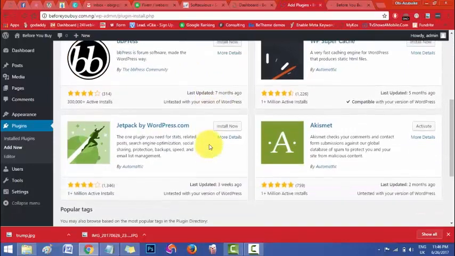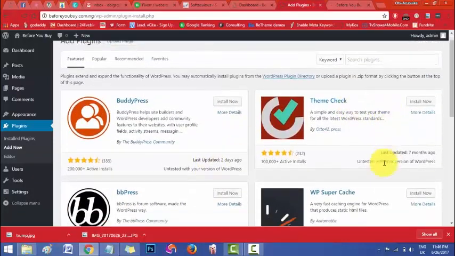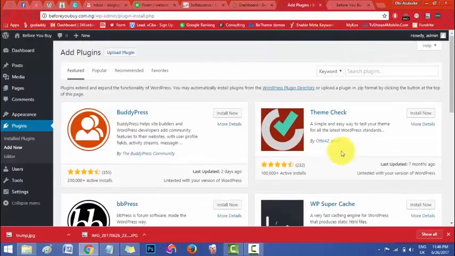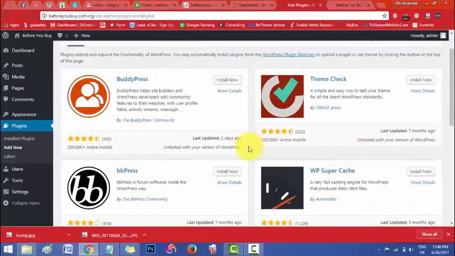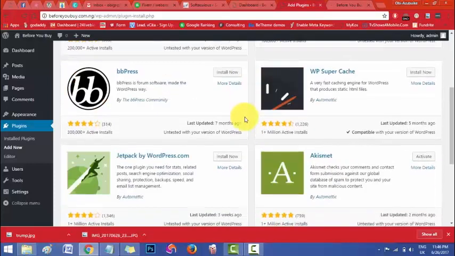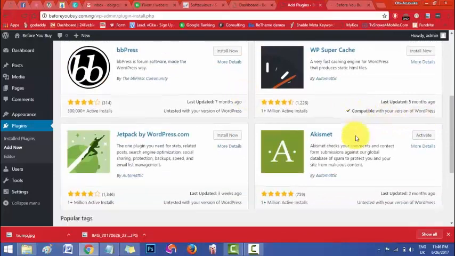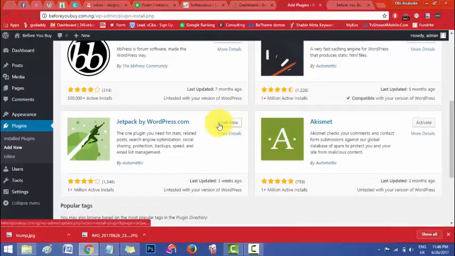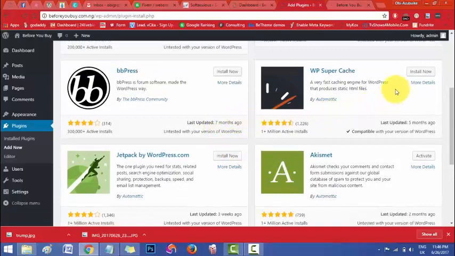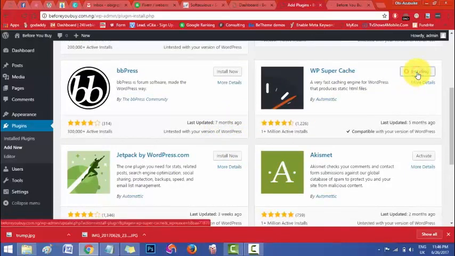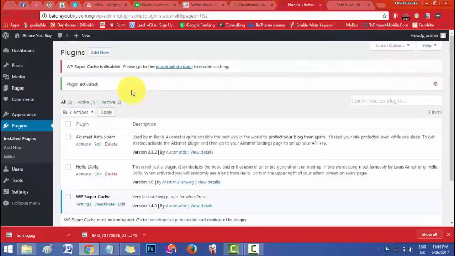As you can see, there are several suggestions on the kind of plugin that I should install, but I am not willing to install any of them now. If you want to know how to install a plugin, all you need to do is just click on install now. Okay, let me just install this now. Let's click on install now, wait for it to load, and then click activate. You can see this plugin is disabled. Please go to the plugin admin page to enable caching. I don't want to do anything. I just wanted to show you how plugins can be installed and activated.